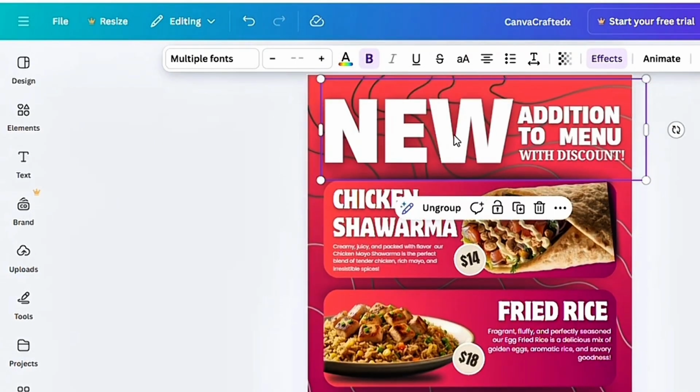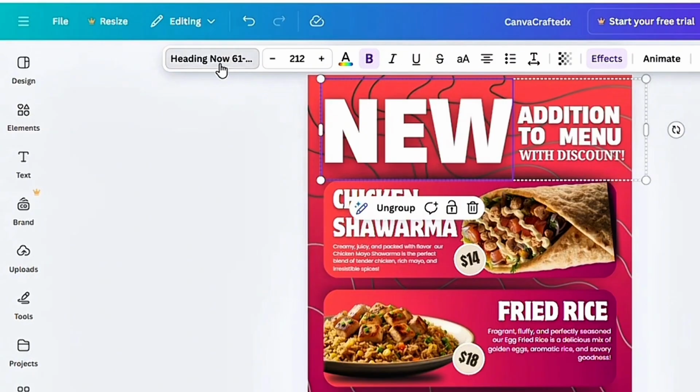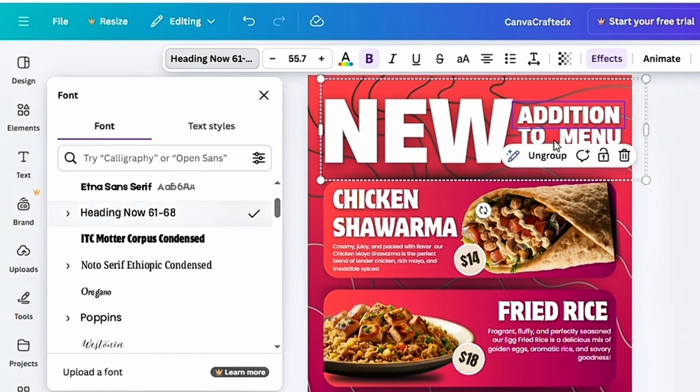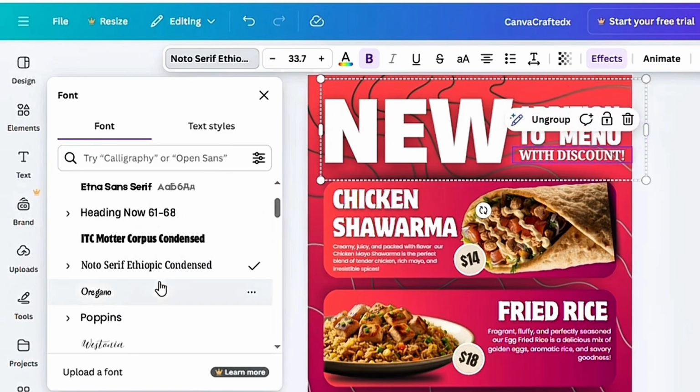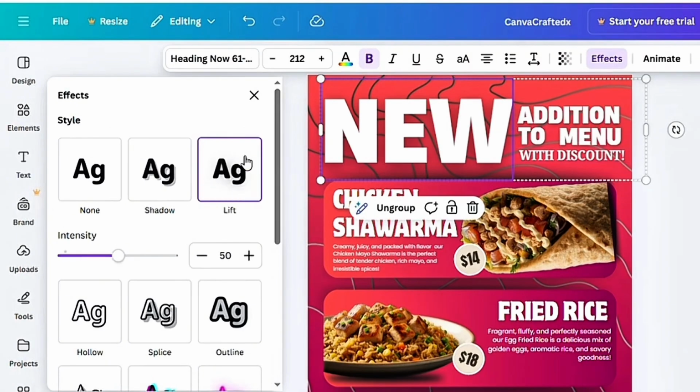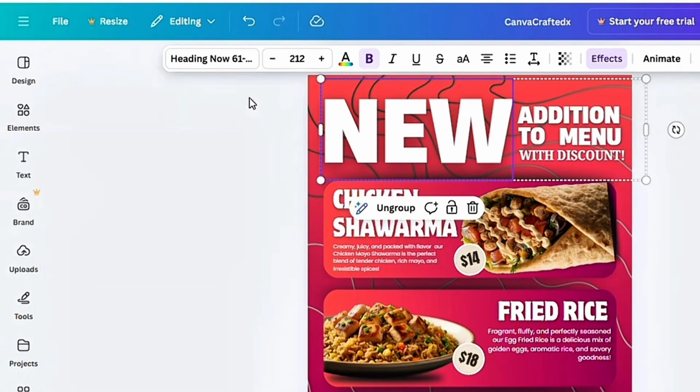Now comes the heading. I used multiple fonts over here. I use this font for some text. And I use this font for the discount text. Go to Effects and pick Lift option. It will give a highlighted effect to the text.